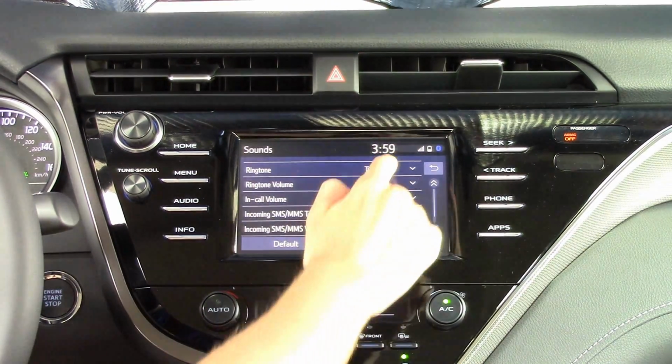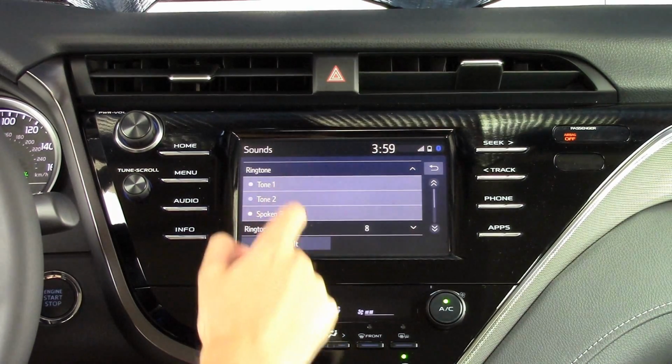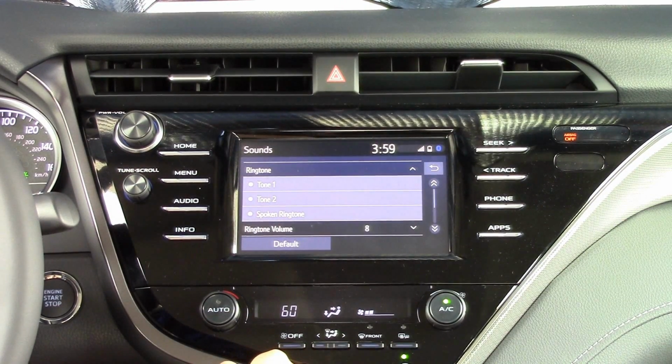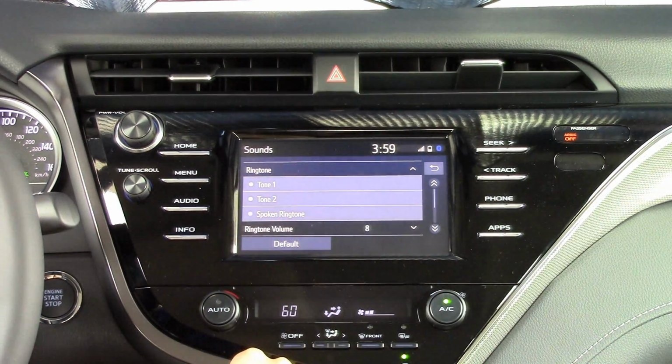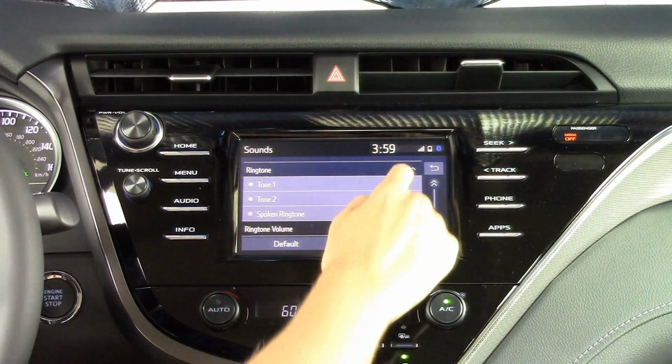Clicking into sounds, you have several different ringtones to pick between.